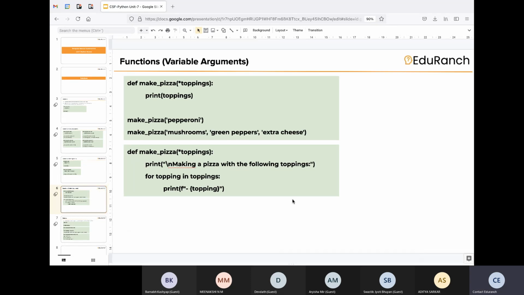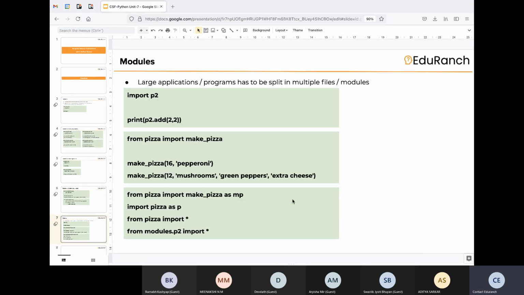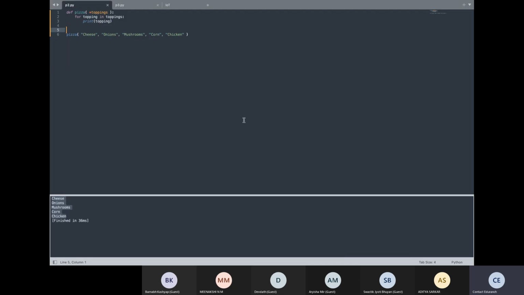Great. Now let's see a little bit more new things. So far, everything we have seen has been within the same function, within the same file, within the same window. But large programs or large software applications are usually written in multiple files. You cannot just write everything in one file.